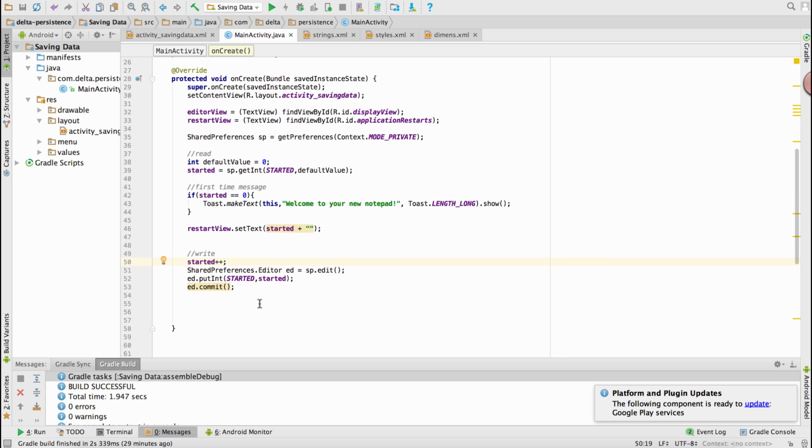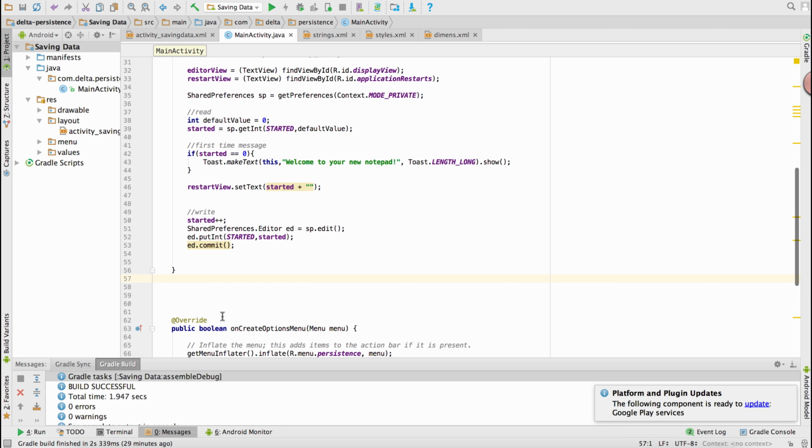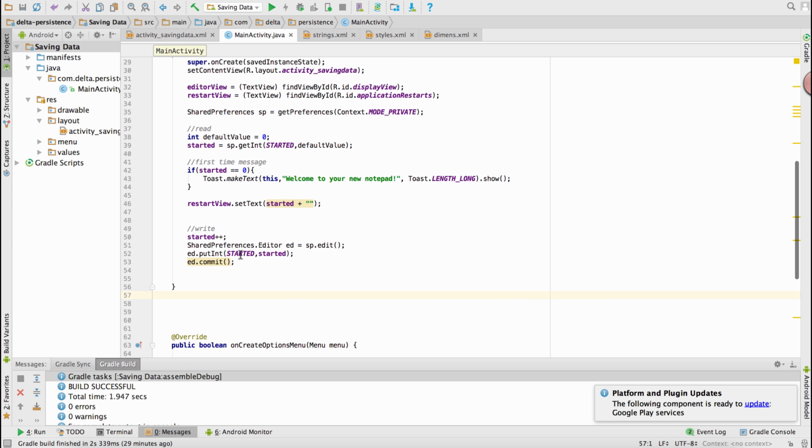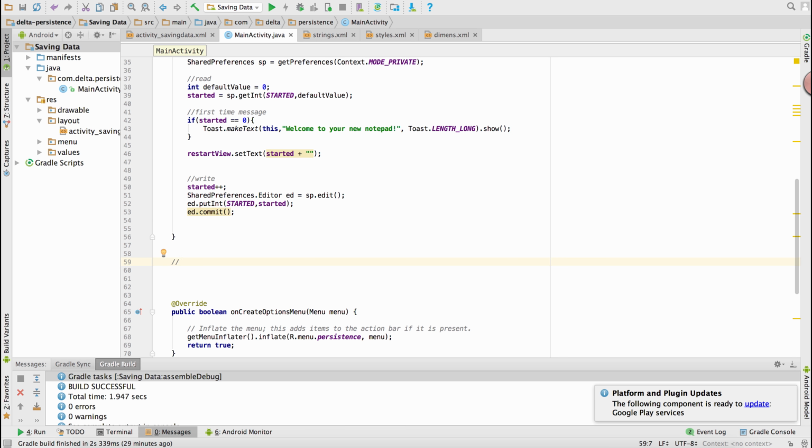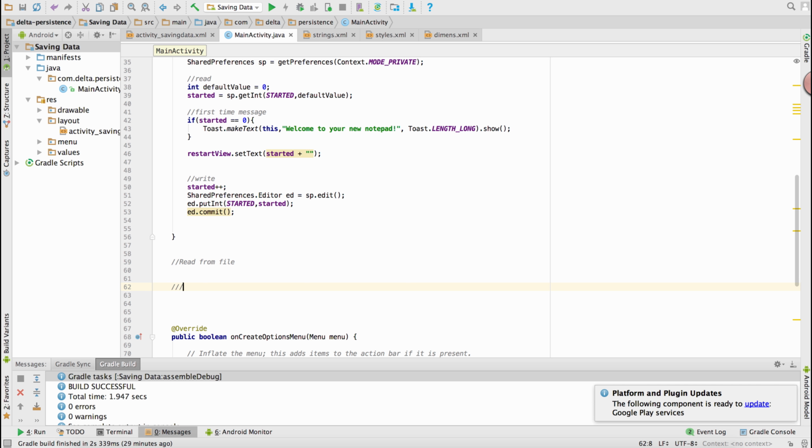First of all, we will create two methods for reading and writing. No listeners are involved here, so I'll create some space after onCreate, outside onCreate: read from file and also write to file.